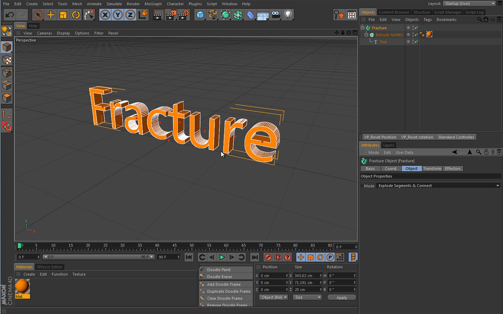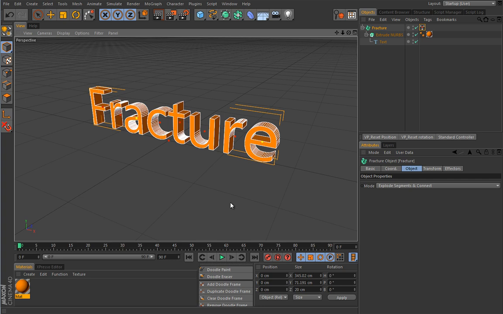So let's maybe select A, and by holding Shift, we select another one, maybe E, and let's select U also. Now, once the selection is made, you can see here that you got a new tag on the fracture object, and these selections work on every single object inside the MoGraph menu. So it works with the cloner and everything else.